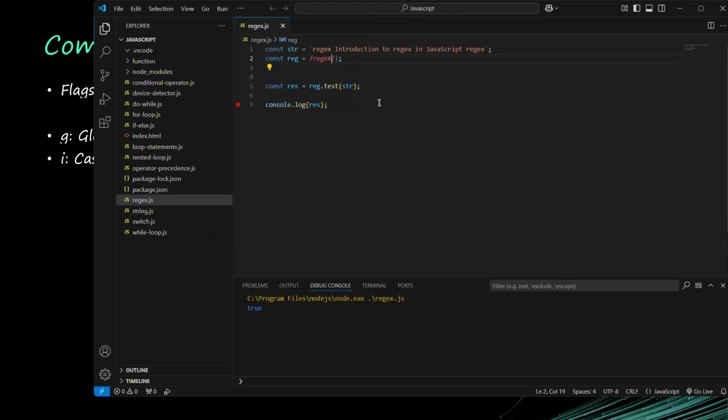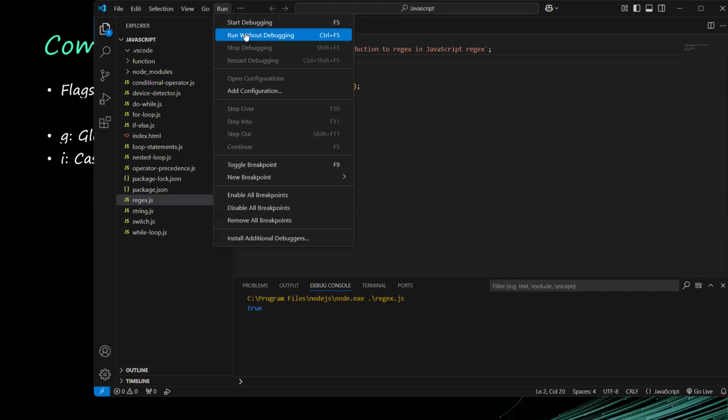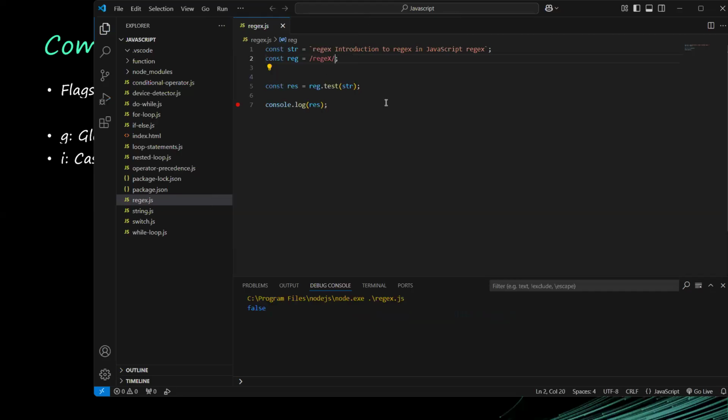So we are going to get true. But if we do not put the I flag and run this code, it will say false because they are not the same thing. In regex, the uppercase S and the lowercase s are not the same thing. So if you're looking for case insensitivity, this is something you would have to take into consideration. Use the I flag for case insensitivity if you don't want it to be case sensitive. Remember, JavaScript is case sensitive.